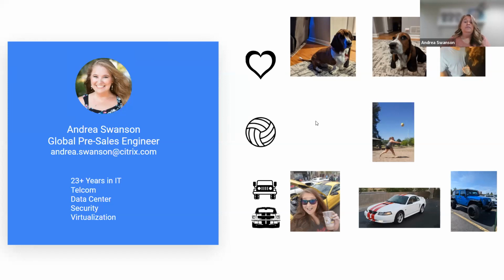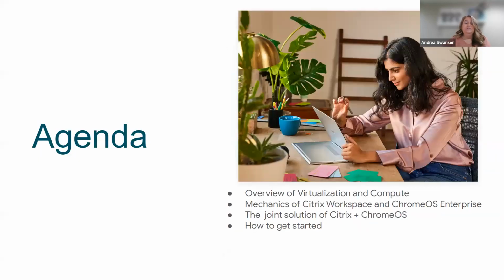All right. So with today's agenda, let me let you know a little bit about what we're going to talk about today. Andy went over the overview of virtualization and compute and how it works. I'm going to talk to you a little bit about the mechanics with Citrix Workspace and ChromeOS, as well as how the joint solution of Citrix and ChromeOS gets put together. And then Andy's going to talk to you a little bit about how you might get started with the Citrix and ChromeOS journey through XenTegra.